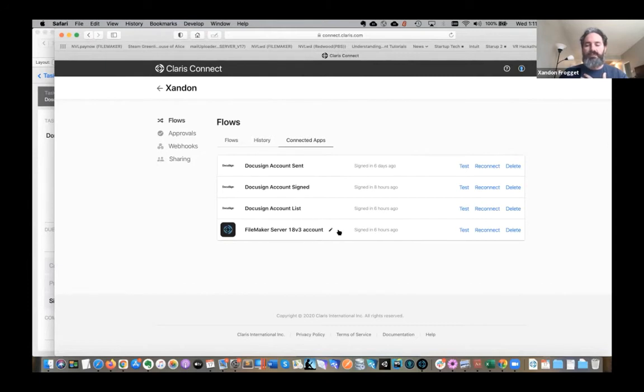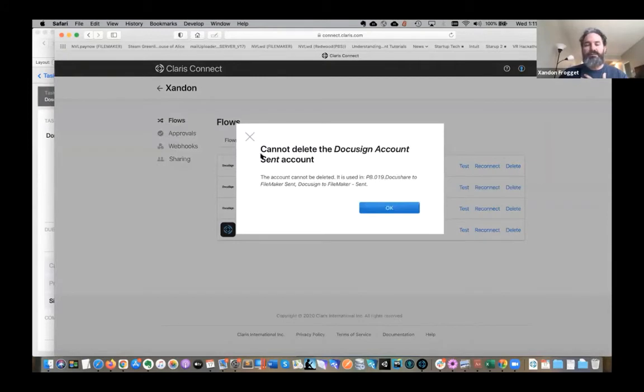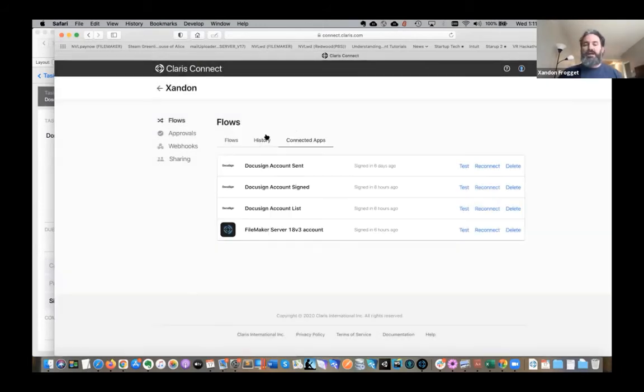And then as well, one for my FileMaker solution. And from here, you can delete them or update them, and it'll let you know, of course, if they're in an active one, so you don't accidentally delete one that you don't want to delete because it's being used for something. And from what I can tell, these connected apps are specific to this project. So if I created a different project and connected them, they won't conflict, which I think makes really good sense.